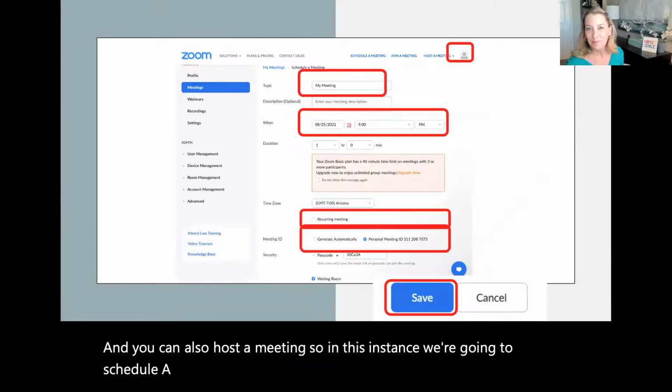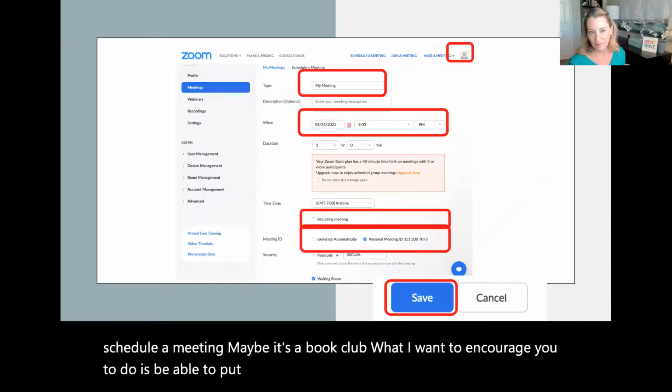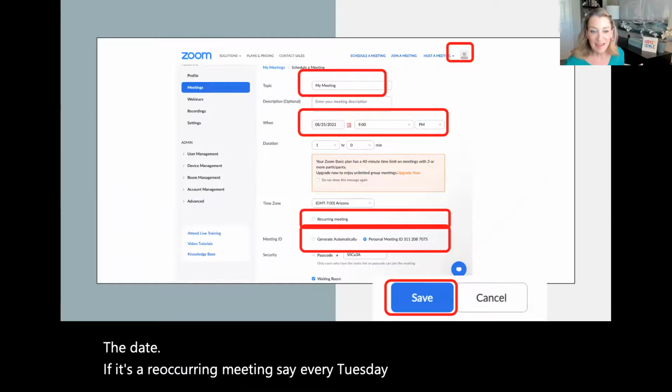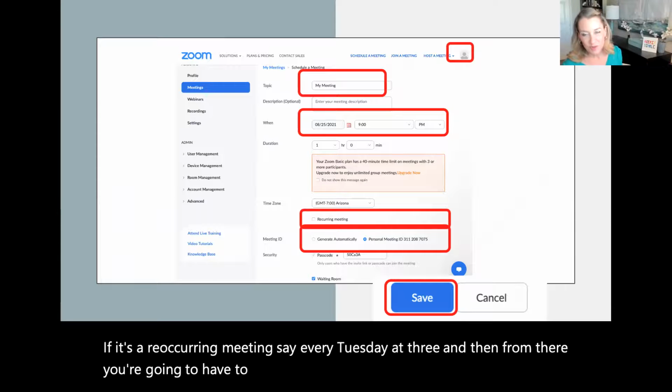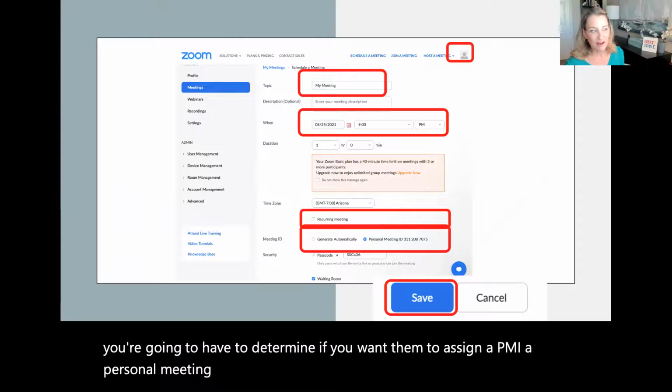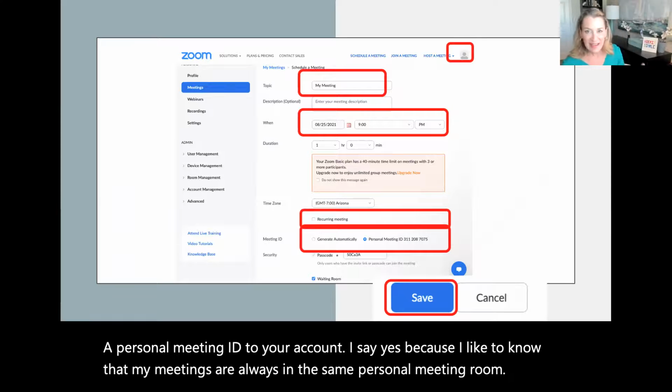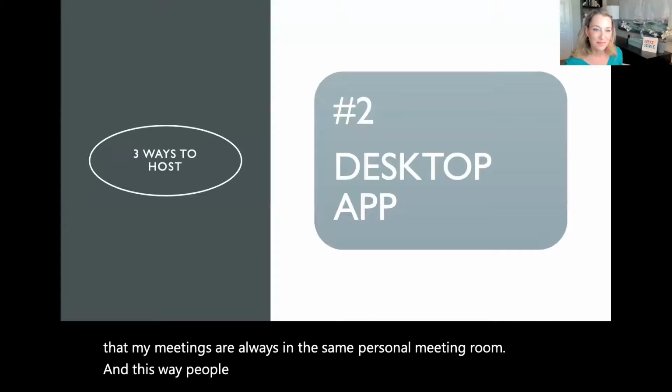Maybe it's a book club. What I want to encourage you to do is be able to put in the topic, the date. If it's a reoccurring meeting, say every Tuesday at 3. And then from there, you're going to have to determine if you want Zoom to assign a PMI, a personal meeting ID, to your account. I say yes, because I like to know that my meetings are always in the same personal meeting room. And this way people can find me easily.